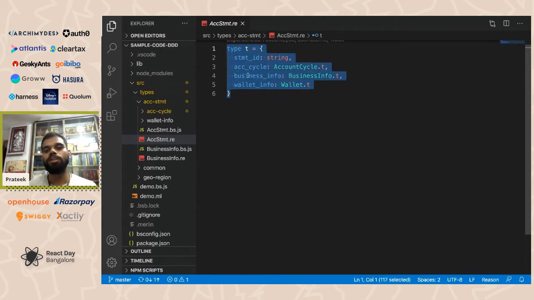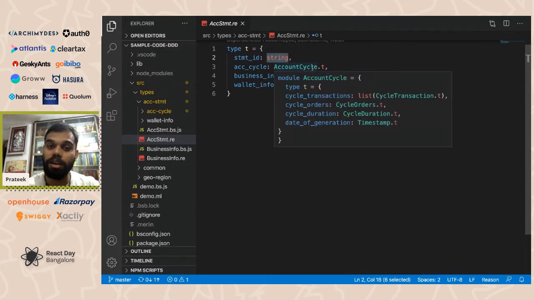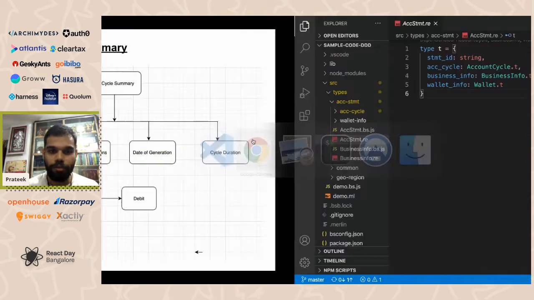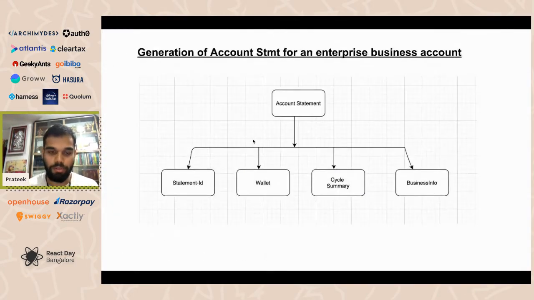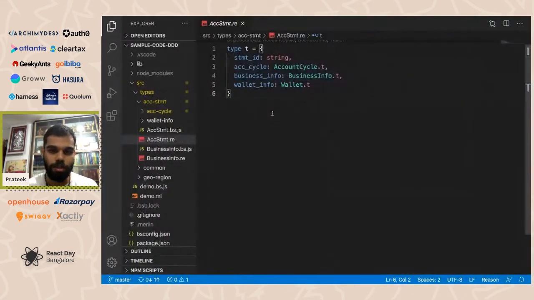A Reasonable record is like any other object, but here we have keys and explicitly defined types. So we can see string is a primitive type, and account cycle.t is a custom type. It is another record. So we are making our solution by composing types. Now I'll be switching back and forth. This was my domain, and now this is my domain model. There is some similarity, right? A lot of similarity actually.